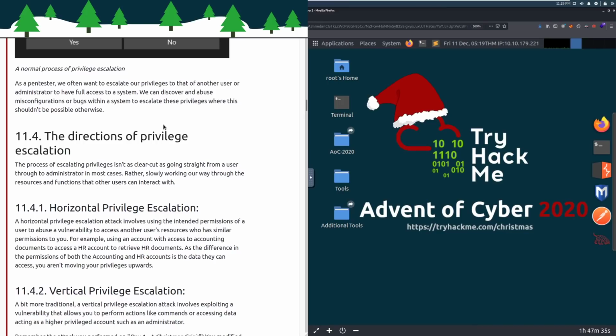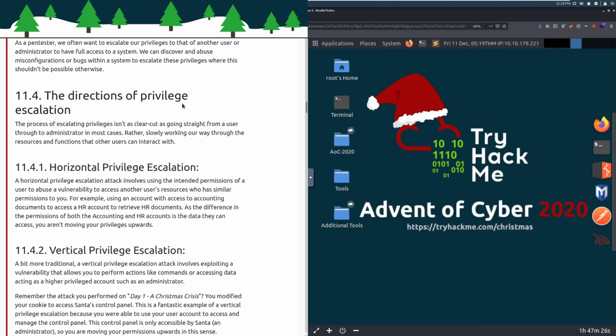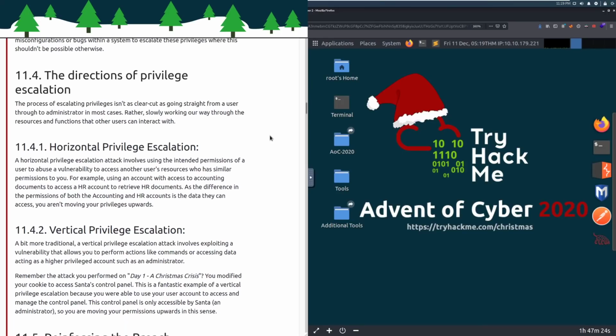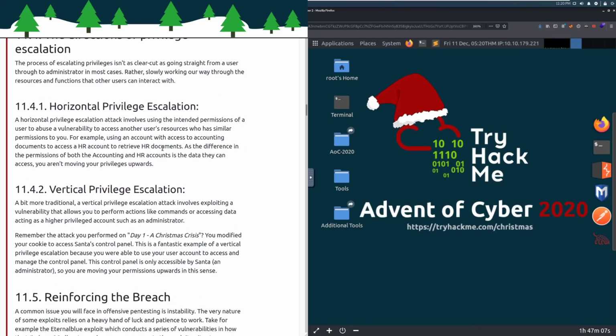We can discover and abuse misconfigurations or bugs within a system to escalate these privileges where this shouldn't otherwise be possible. The directions of privilege escalation. The process of escalating privileges isn't as clear-cut as going straight from a user through to administrator in most cases. Rather, it's slowly working our way through the resources and functions that other users can interact with. So we're going to take a look at these two types, horizontal and vertical.